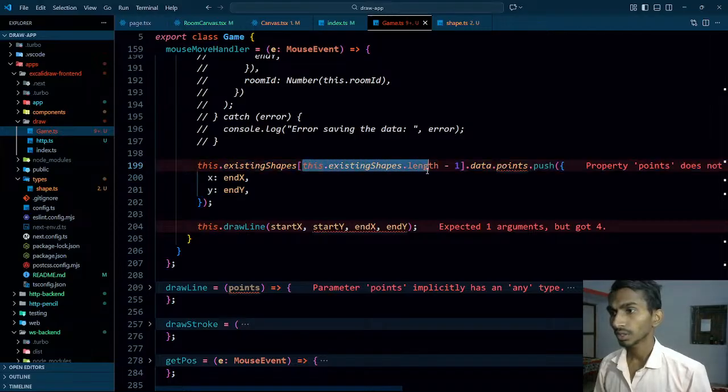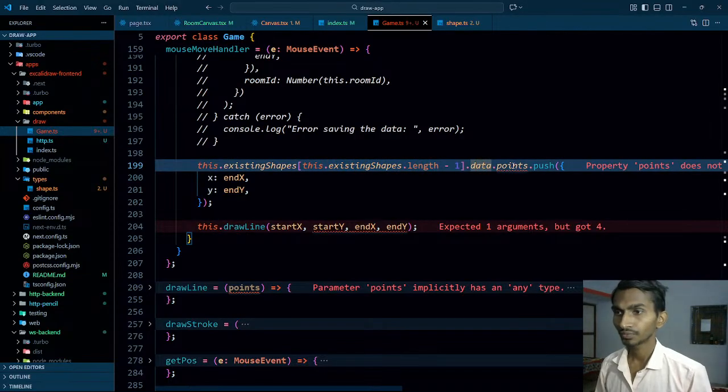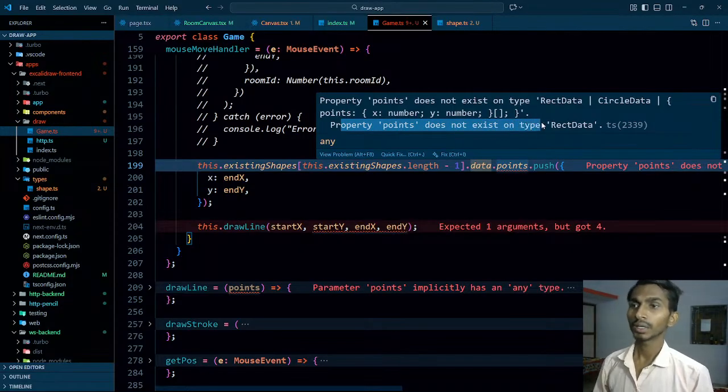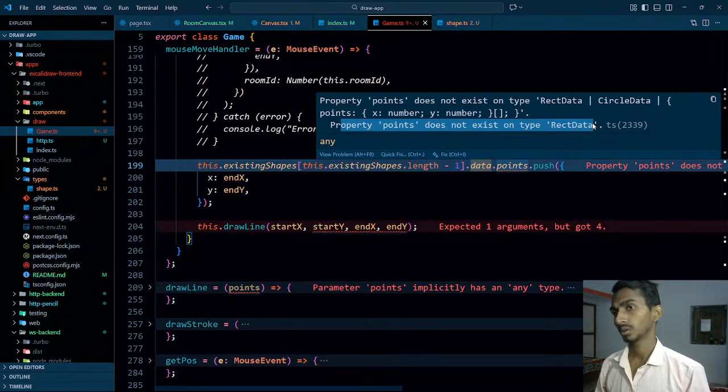Existing shapes, this dot existing shapes dot length minus 1 data, getting the points. Property point does not exist on type rect data. Oh, that is true. Rect data does not have points.